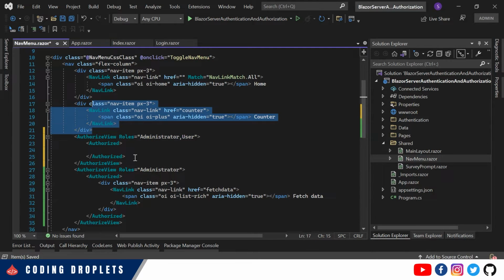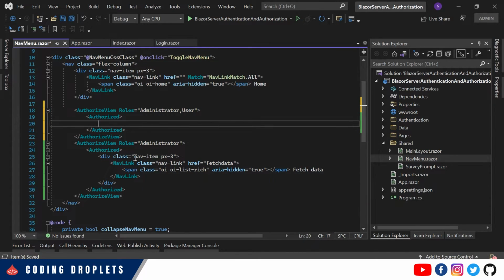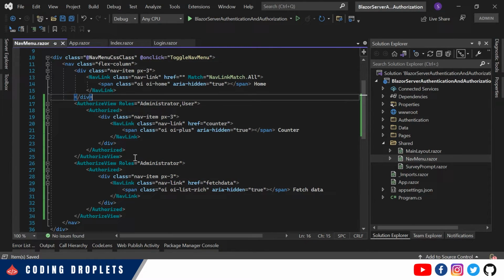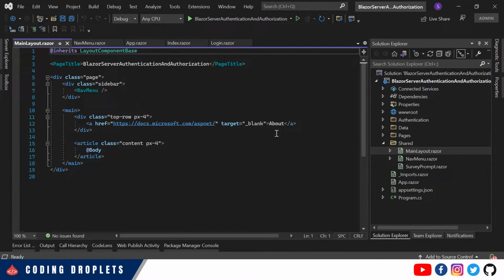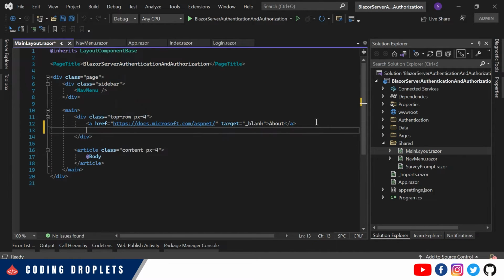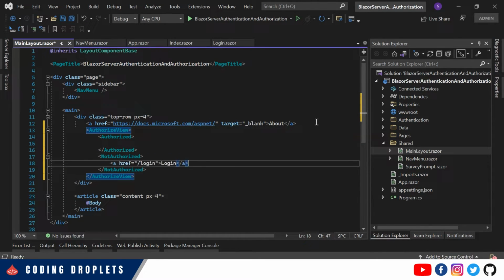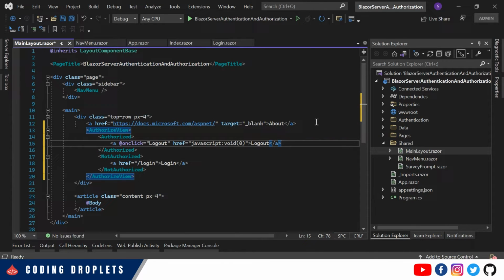Now we can move the counter menu to the newly created authorized view. These are the changes we need to do in the left side menu. Next, in main layout, we can add option to login and log out. And under not authorized, we can place the login option. For logout, we can provide an onClick event to remove the user session details from the session storage.